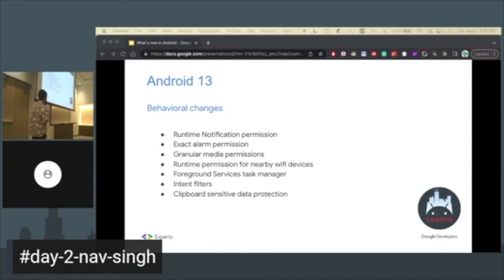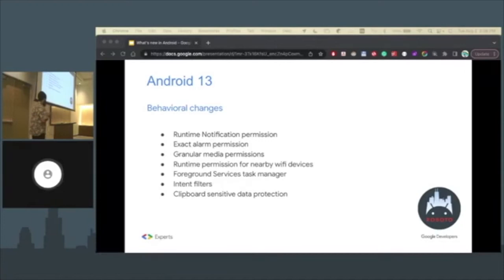applications. With the nearby Wi-Fi devices permission, that's basically the extended functionality derived from the Bluetooth permissions to the Wi-Fi permission. So if you want to access the nearby Wi-Fi devices, you can use this new permission, and you will not be able to access the user's location from the Wi-Fi related functionality. So it's basically improving more privacy-related stuff.